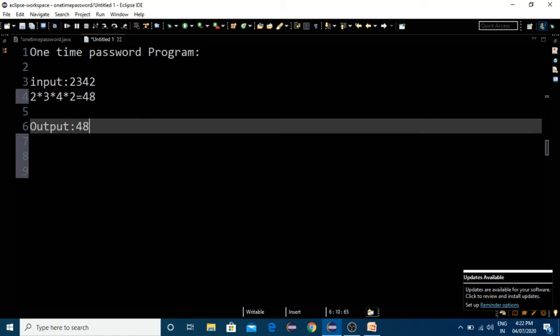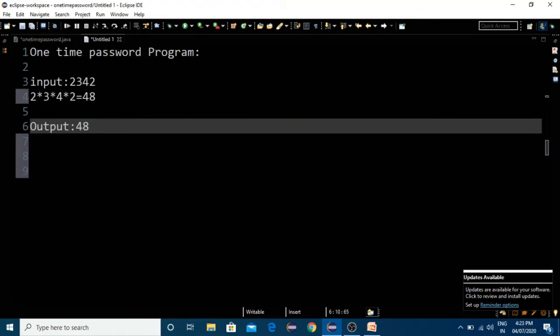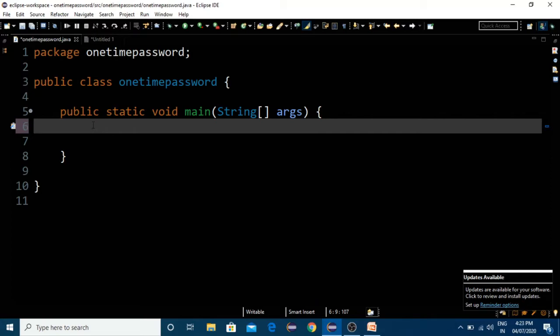Let me write a program for this one time password using Java. Here I have already created a class for this. We need to start with the user input. We should not directly use this example as the input, because there will be many test cases for that program in the examination. So we need to write a general method. We need to ask the user to enter the values, so we shall take the input from the console.